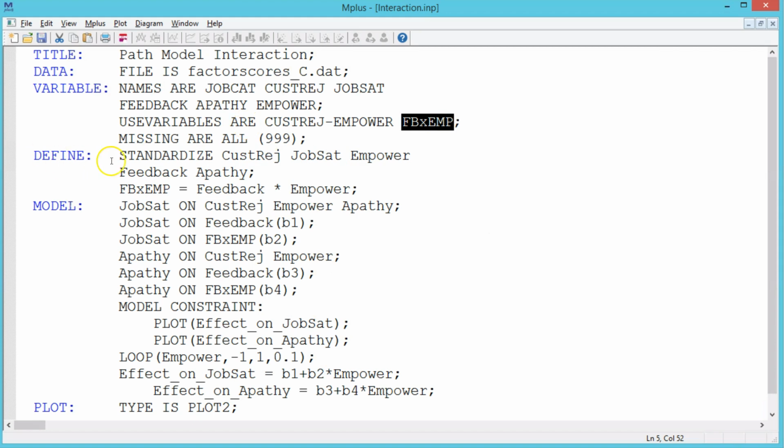Also notice that I have standardized all the variables in the data set that I'm using. This way I can look at the unstandardized output, but still have relative values. Also notice here I define what FB times EMP means. It's just feedback times empowerment, now that they're standardized. And then I define the model.